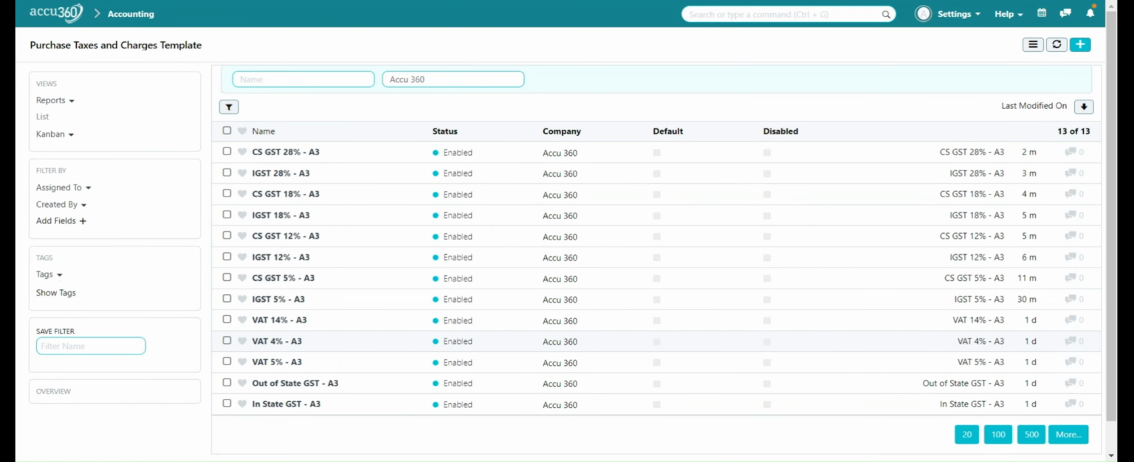So now all of our purchase tax templates have been created. Now let's go to home.